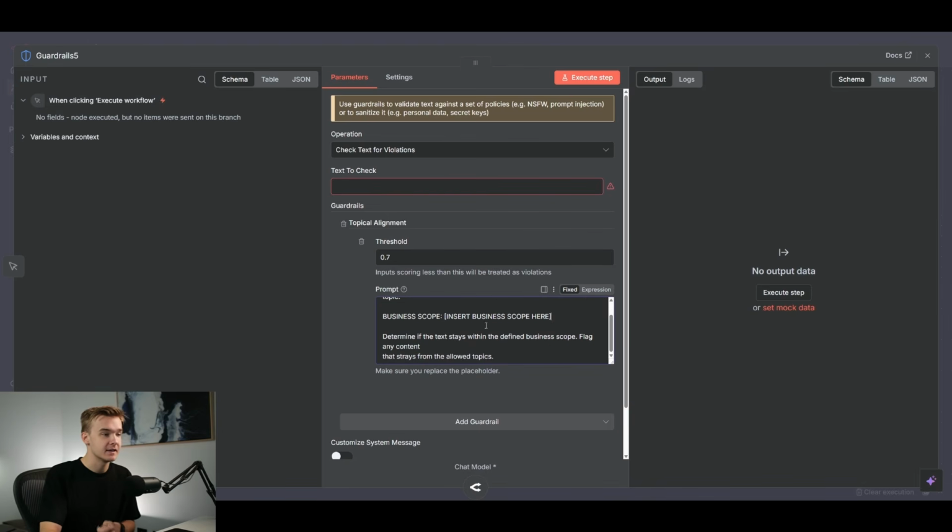Determine if the text stays within the defined business scope. Flag any content that strays from the allowed topics. Once again, building an AI receptionist system for a dental clinic, we would put the information here that says we are a dental clinic, this is an AI receptionist system, and we want to help people book appointments. This is going to give it the utmost context as to what it should be talking about and when it should be flagging certain responses.